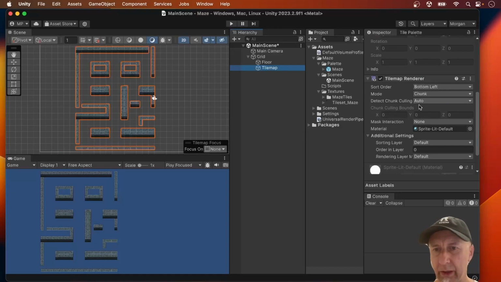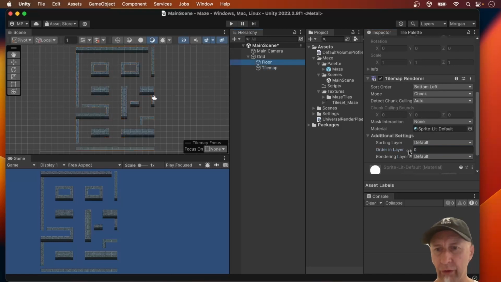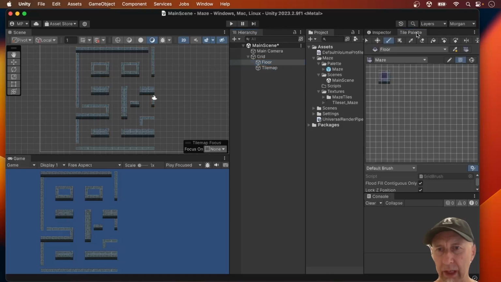If we make this 1 order in layer and then the floor 0, then it means the floor will be underneath the walls. So what we can do now is select tile palette. Make sure it says floor here. Sometimes you can get a little bit out of sync.